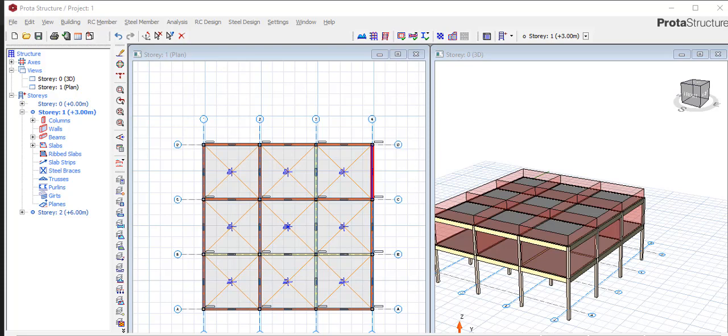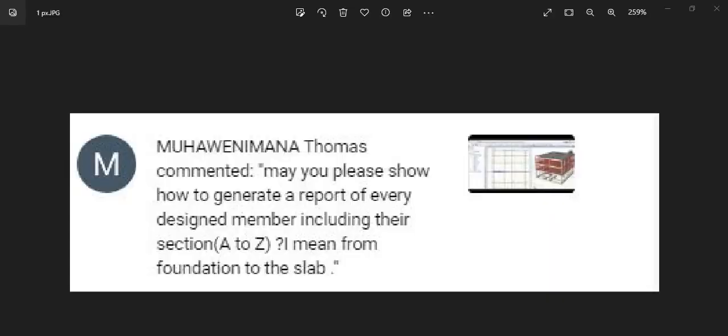Today we'll be discussing a question from a subscriber and how we will go about it. So we have Thomas's comment: may you please show how to generate a report of every designed member, including their sections, A to Z, I mean from foundation to slab.